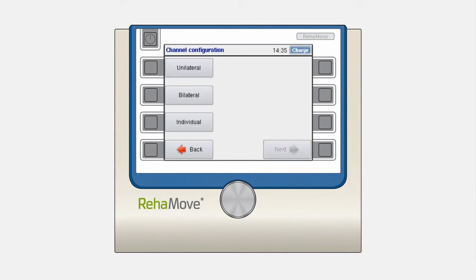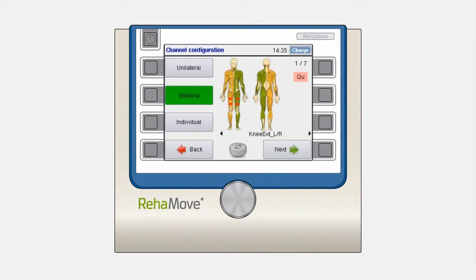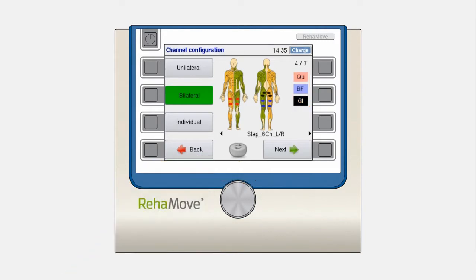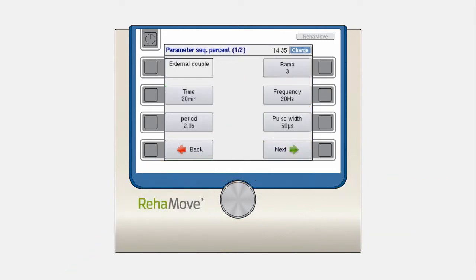Select one of the predefined templates. In this video, we will demonstrate sequence training for walking. Therefore, we chose a bilateral left and right side template for quadriceps QU, biceps femoris BF, and gluteus GL. Press Next to go to the parameter overview.